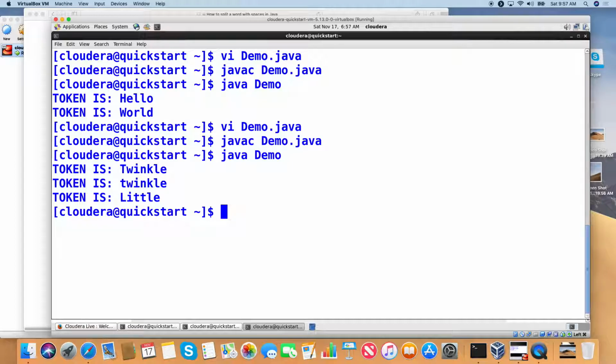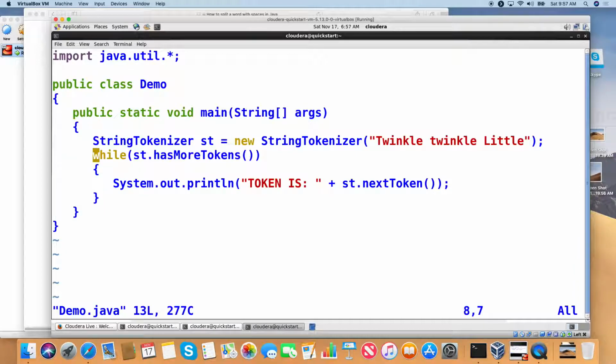Twinkle will be 1 and lowercase twinkle will be 1. I don't want that, right? Our program is now wrong. So tell me, what is a change that you will do here?